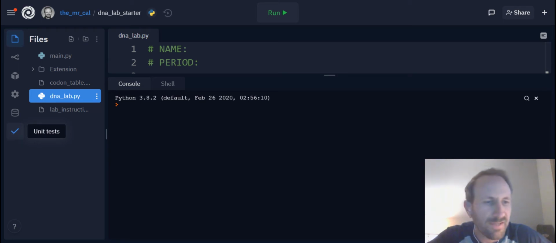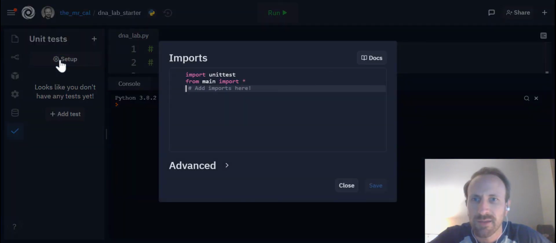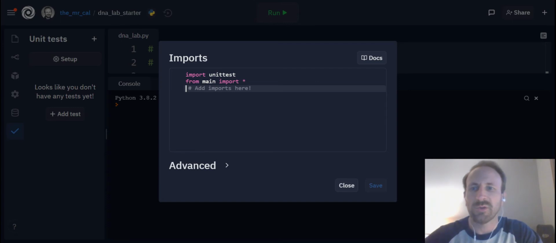Over on the left-hand side panel, there is a unit tests button that got added recently, a little check mark at the bottom here. If you click on that, you'll be in the unit testing feature. For this lab, there are 3 unit tests you have to add. But before you can do any of that, you need to go to Setup and add an import statement to get your code into the unit testing area of repl.it.